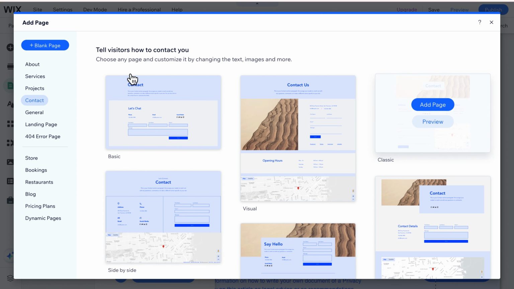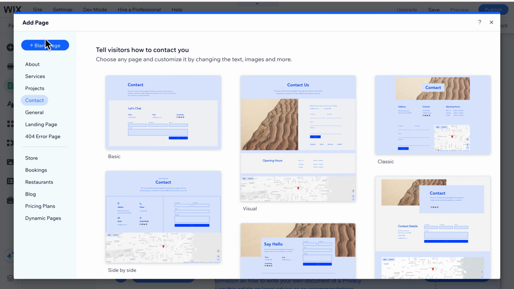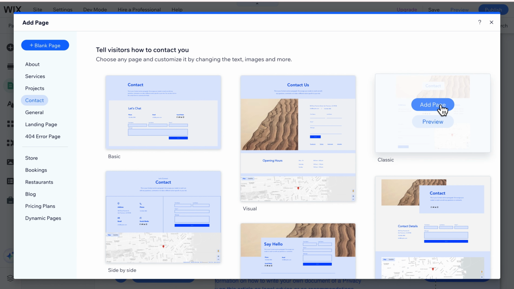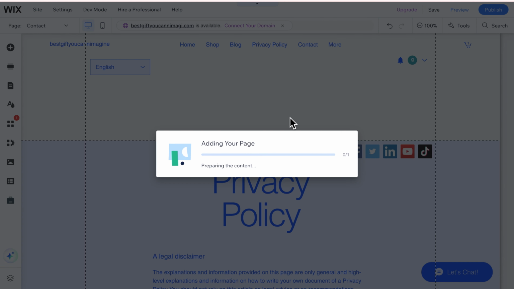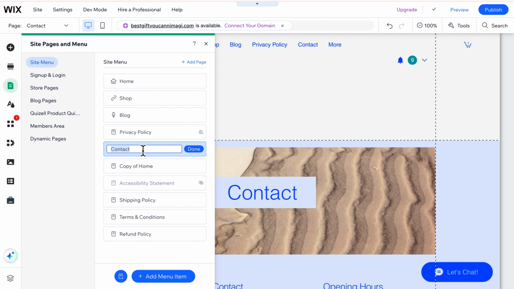And you can also make a blank page right here if you want to make everything from scratch. But I'm gonna click on this template, just click on add page, then I will edit it later. And there you go, I have my contact page.